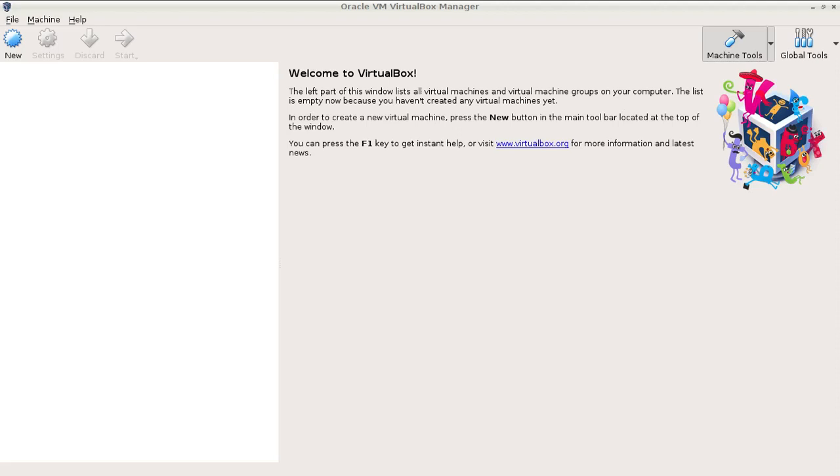Hello everyone and welcome to this very small tutorial that I've been wanting to make for a while. This is how to install Debian or Debian. I've never known which is the right word to call it, but I call it Debian. Debian 9, or in this case 9.5.